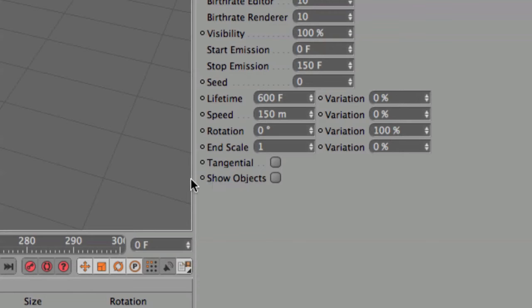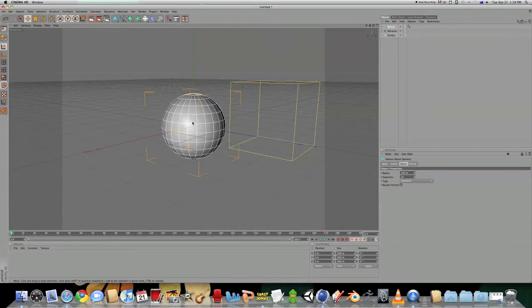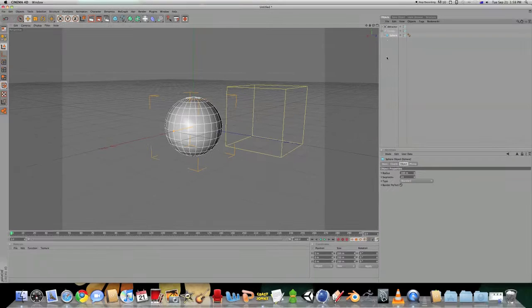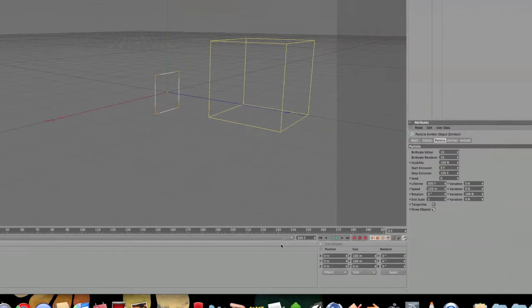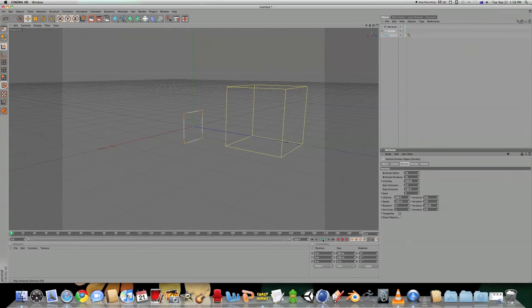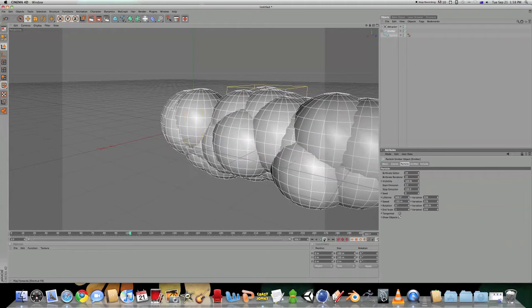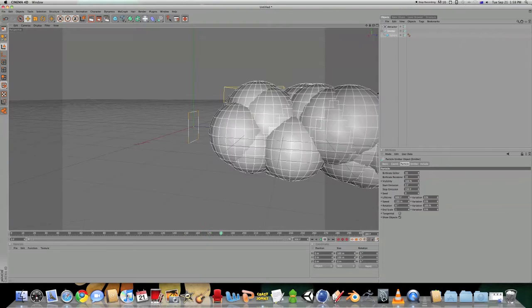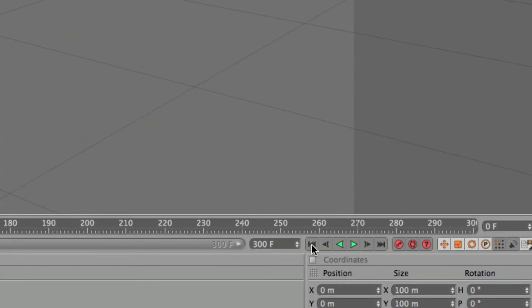Now we'll cover show objects. Create a sphere. Now if we drop this sphere onto our emitter, and then under our emitter we hit show objects, you'll notice the sphere's disappeared. Now when I hit play, instead of having those little white lines, it's spitting out spheres. Now these spheres are a bit big and they start to overlap, and that doesn't look very good, but that can be used for some effects, and I'll show you some effects with that later.